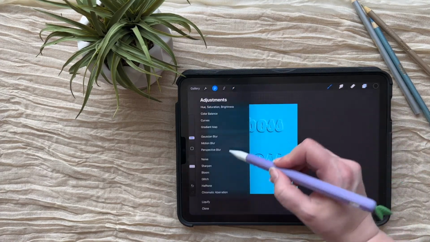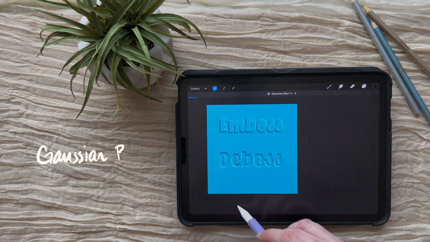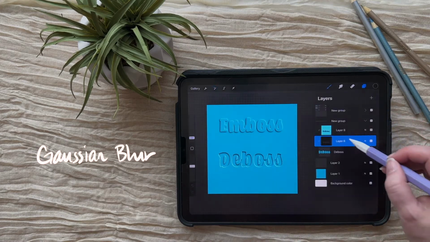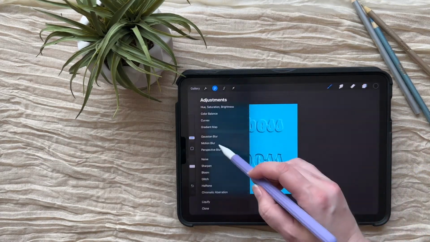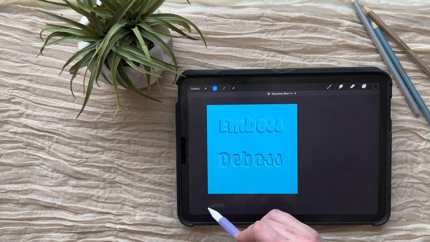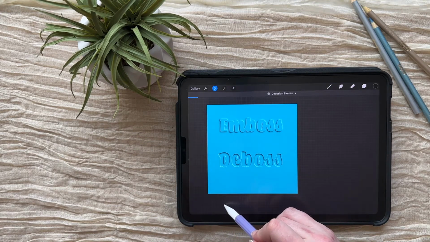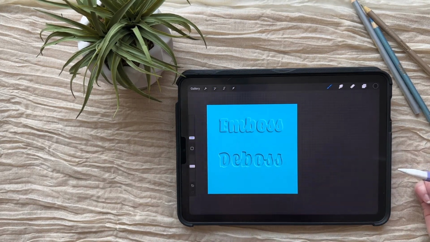And then we're going to blur these as well. You'll get that nice 3D effect. Look at that. I think that's so neat.